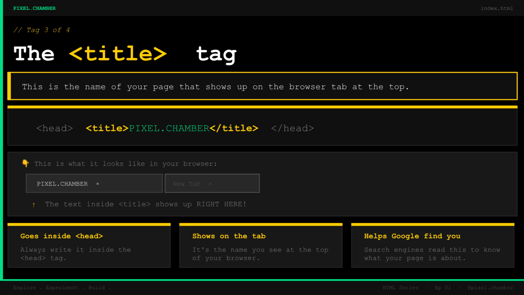Inside the head, we have the title tag. This defines the name of your web page. And where does it show up? On the browser tab, right at the top. So whatever you write inside the title tag appears as the tab name. It also helps search engines understand what your page is about. So always give your page a meaningful title.